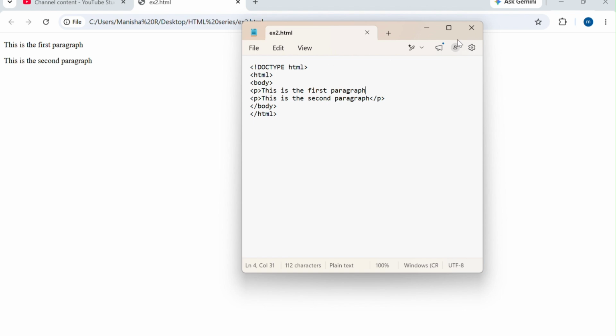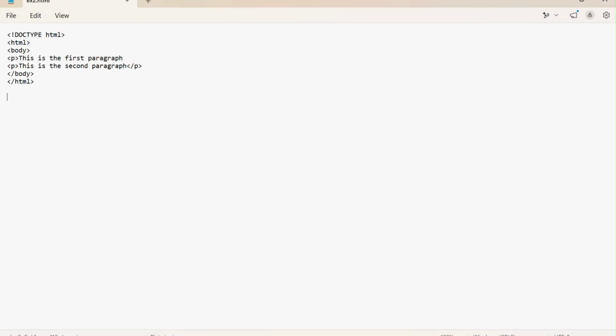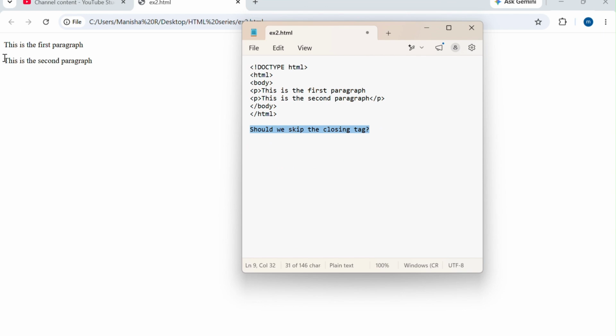So the question here is, should we skip the closing tag? So this is the big question. So the answer is no. Even though the browser may display the page correctly, right? It is displaying here, though it is missing the closing tag, correctly. Writing HTML this way is not considered a good practice.